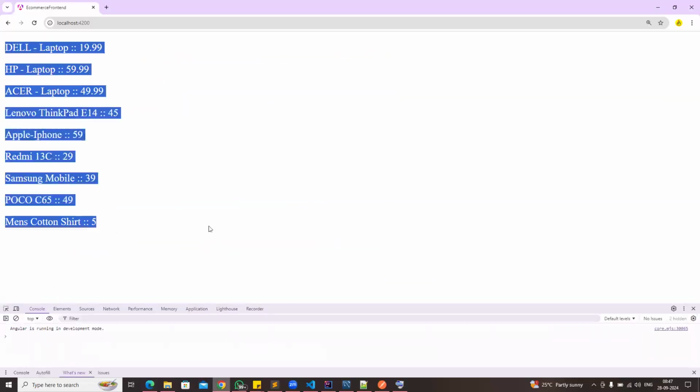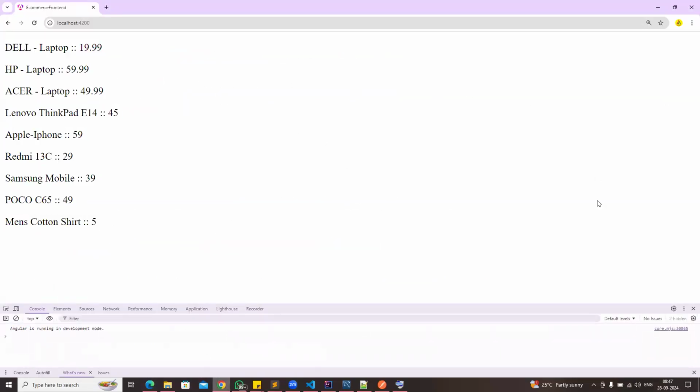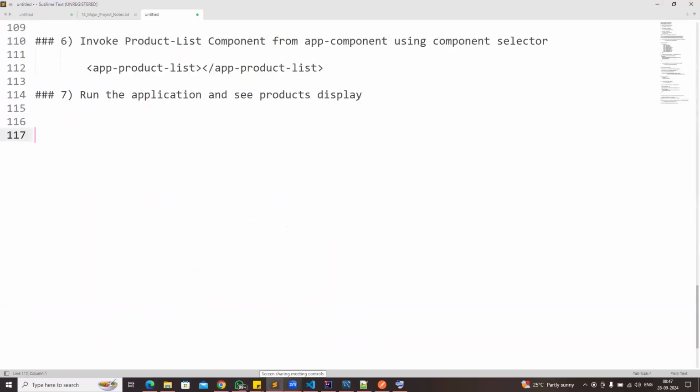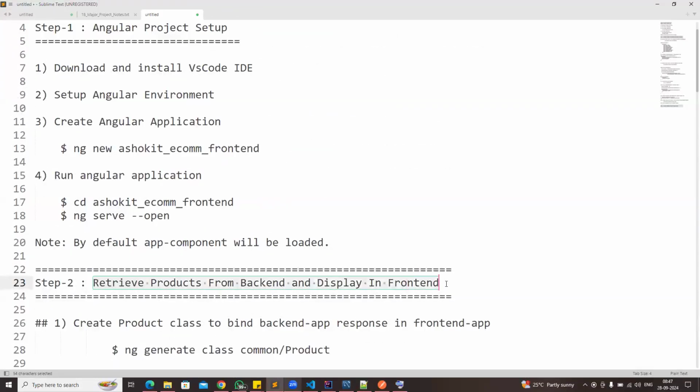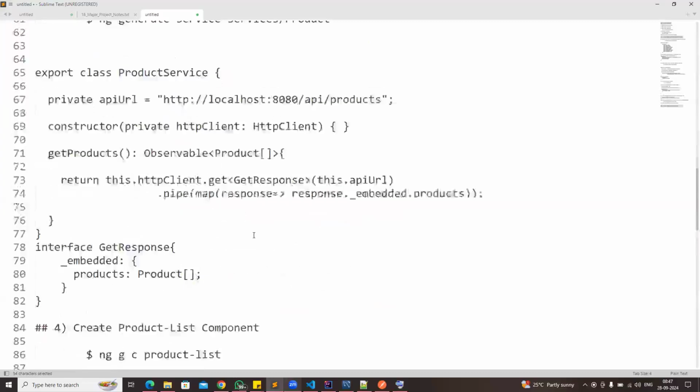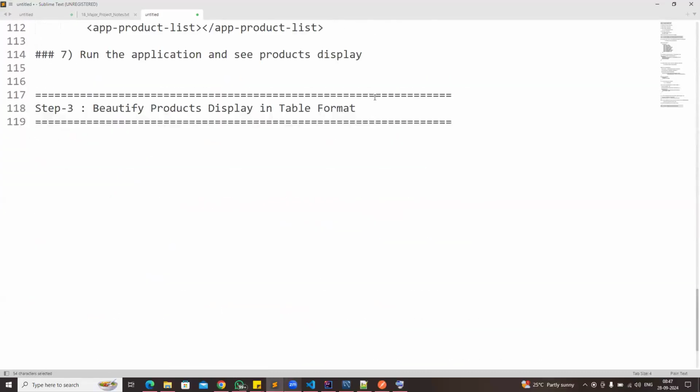Instead of displaying like this, I want to display the products in a proper table format with margins, borders, and alignment. I'm going to apply some CSS and Bootstrap classes to beautify the products display in table format. That is going to be our step 3. Two steps are completed: project setup, and retrieving the products and displaying them in the front end. Now the third step is to beautify the products display in table format.